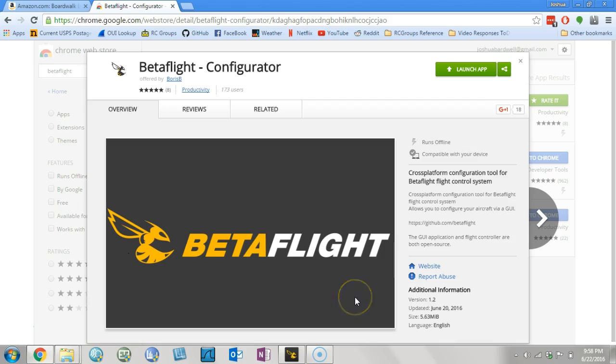It's not officially released yet. As far as, here it is on the Chrome Store, so it's at least a little bit released. But according to Boris on the Betaflight thread, it's still got tons of work to do. It's still in beta, if you will. So if you want to download this and play with this, go ahead. But it's not finished and you could screw stuff up.